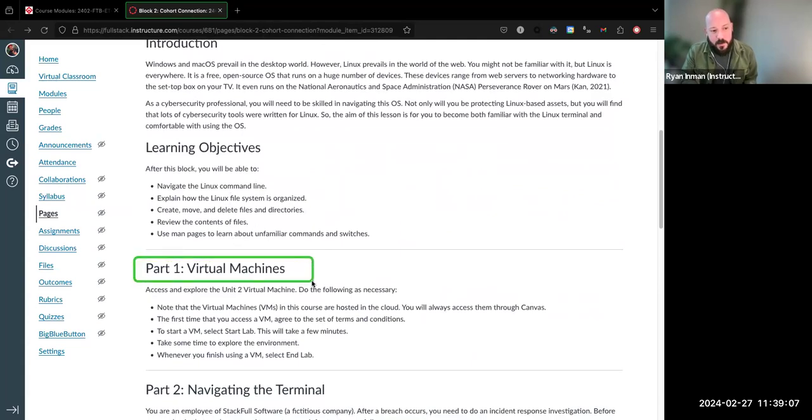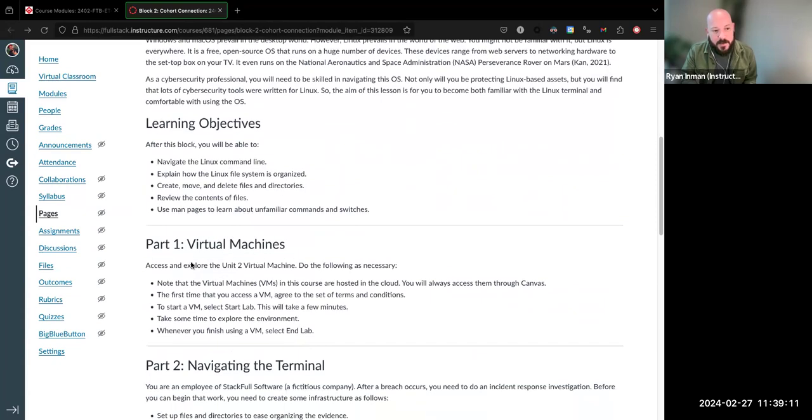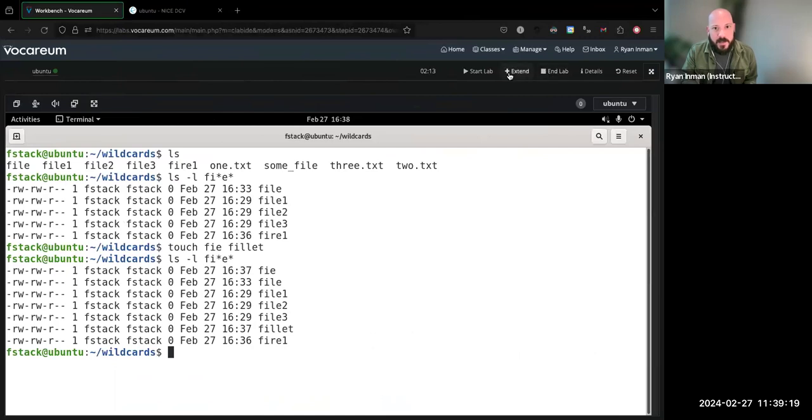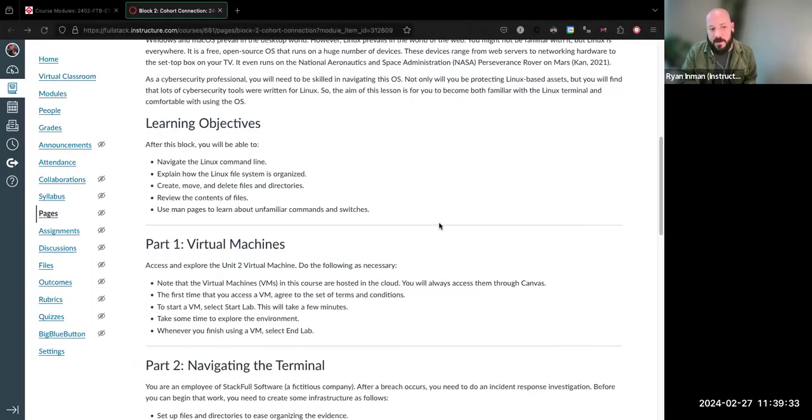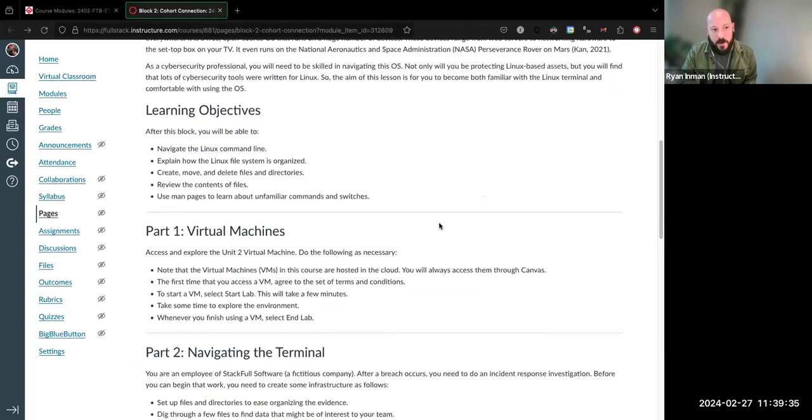There's a few parts here. The first is on virtual machines. We covered this morning, but this is the idea of starting up the virtual machine, operating within that Vocarium environment. Remember that we can always extend this lab. And it says my lab has been extended. Recommended. Otherwise, in about an hour and a half, this is just going to shut down on me, and I'll have to re-click the link from Canvas and reboot that spinning V in order to continue working.